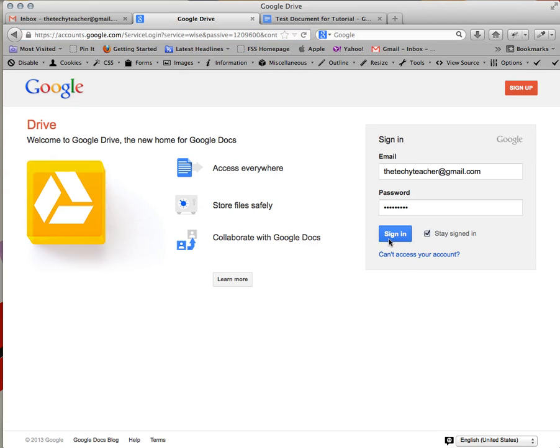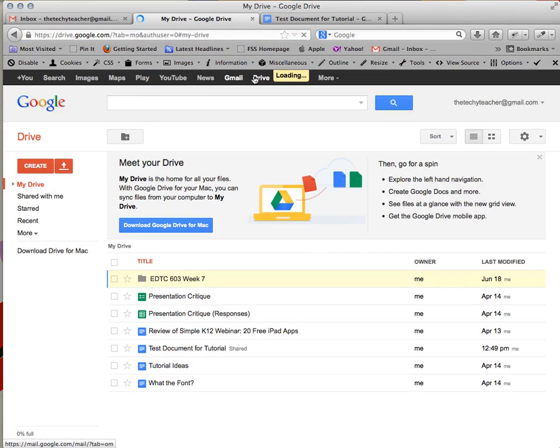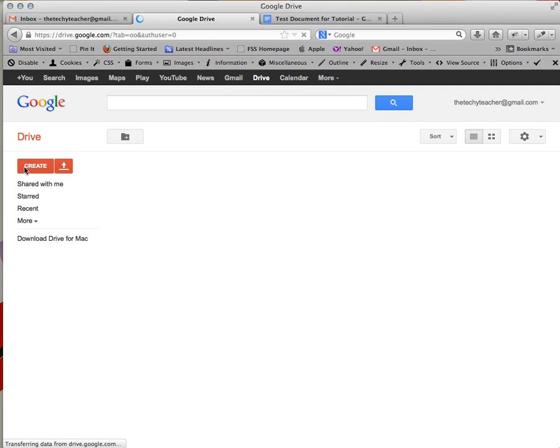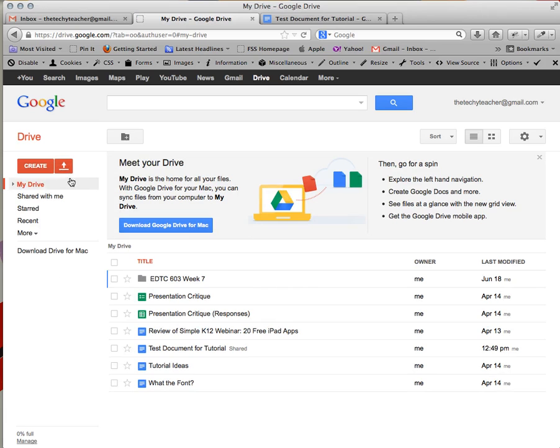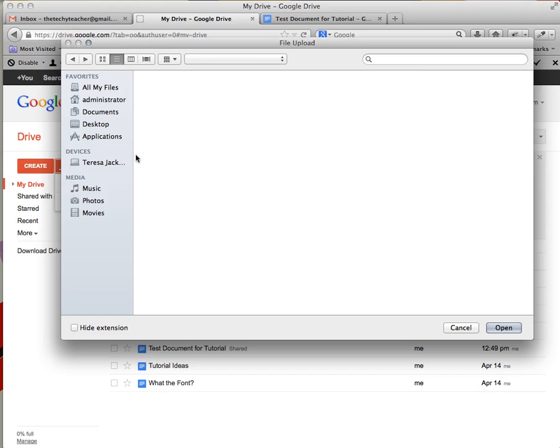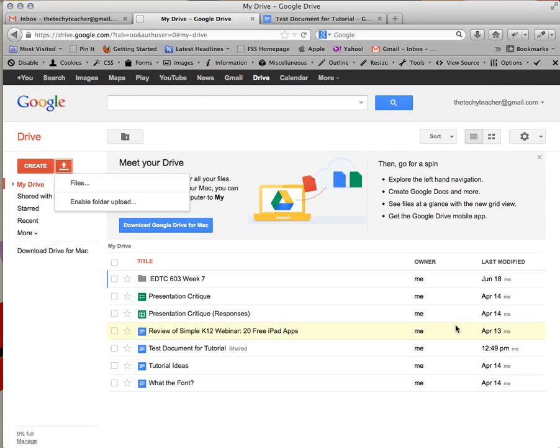So again, create your Gmail account, sign in, click on Drive, go over to the Create button and create a document. The other option here is Upload. So if you have typed a document in Microsoft Word, you can go to Files, find that folder on your computer and upload that as well. So you've got a couple of different options as far as that goes.